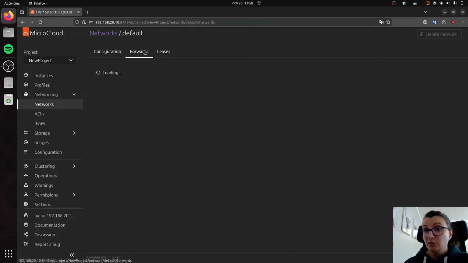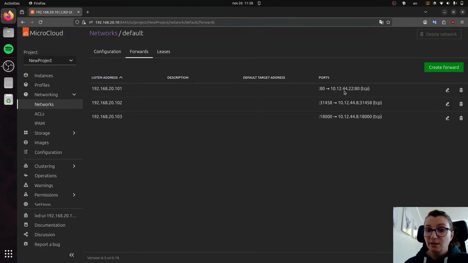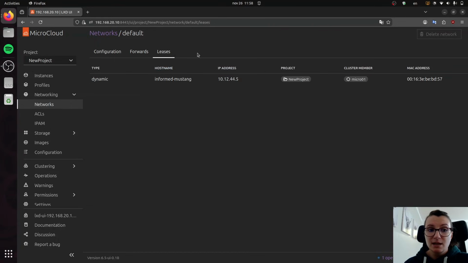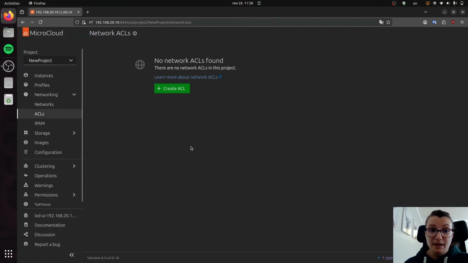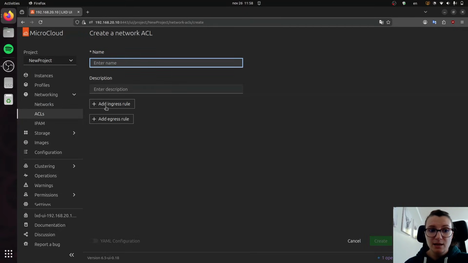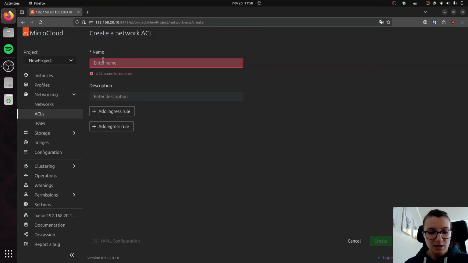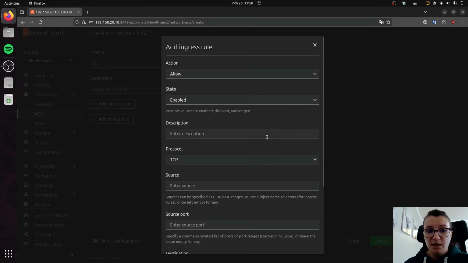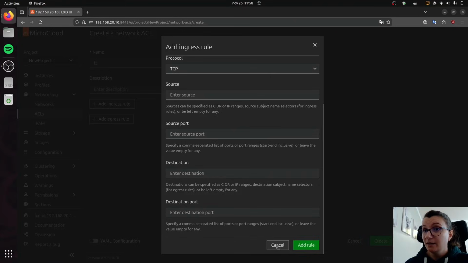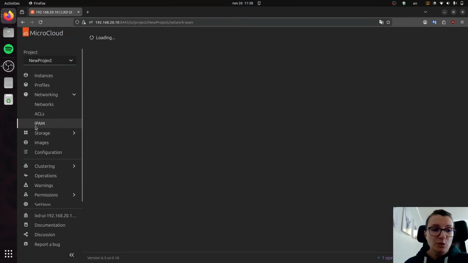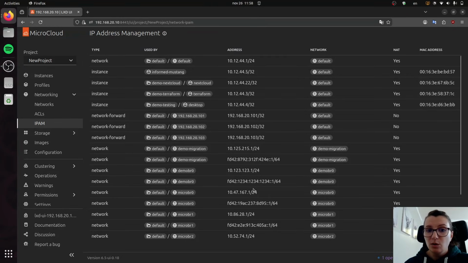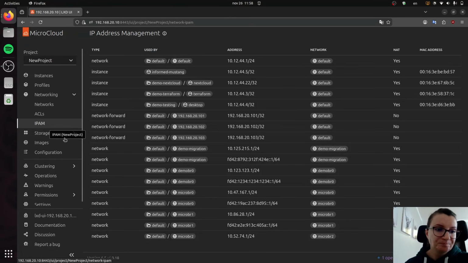You can also define network forwards directly from the UI, and you can see that there are a few that we have defined on the default network. You can also see network leases, and there is one that is shown here. You can also define ACLs. So if you go to create an ACL, you would be able to add ingress rules. Let's do it like this so I can show you egress rules and therefore define who can have access to that. I won't be defining that now. And also if you go to the IPAM window, you will be able to see all of your IP addresses and who is using them and for what purpose.